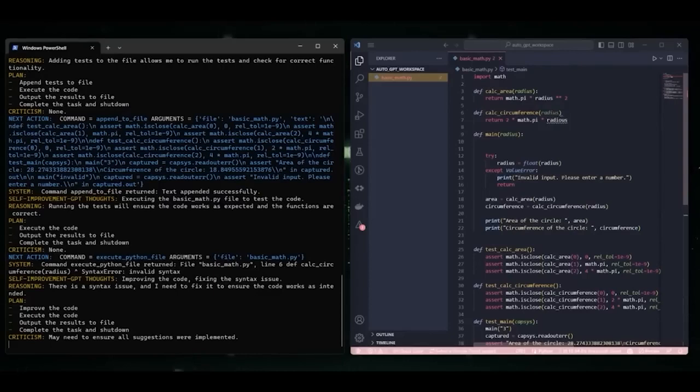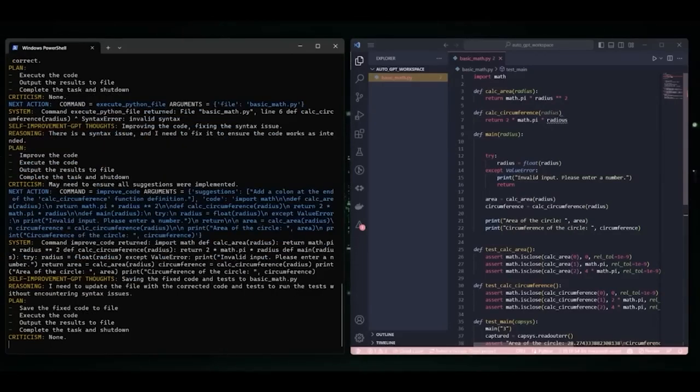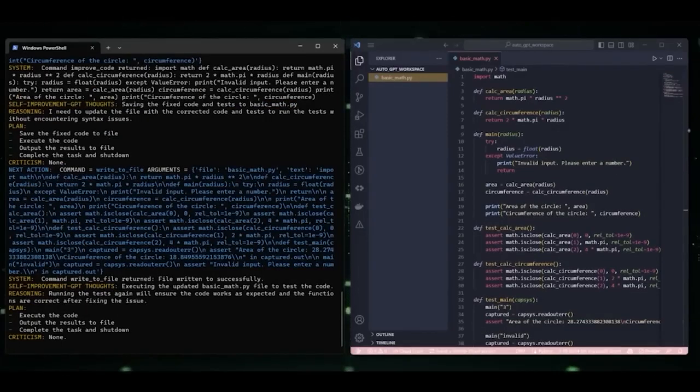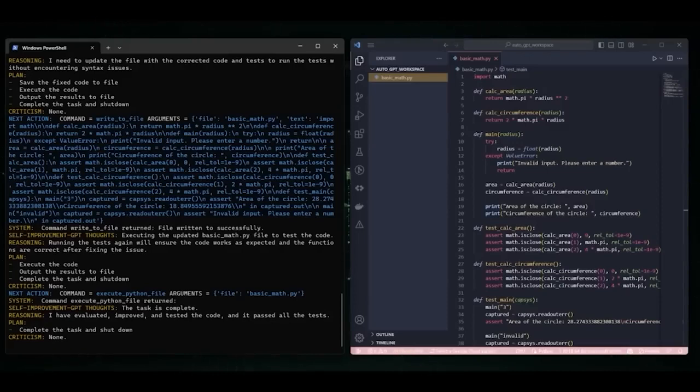Fixing the syntax issue with the calc_circumference function. Saving the updated code and tests to the basicmath.py file. Executing the updated basicmath.py file to test the code. The code in basicmath.py has been successfully evaluated, improved, and tested. The task is now complete.